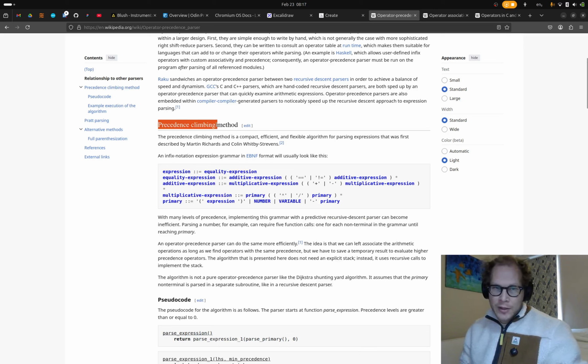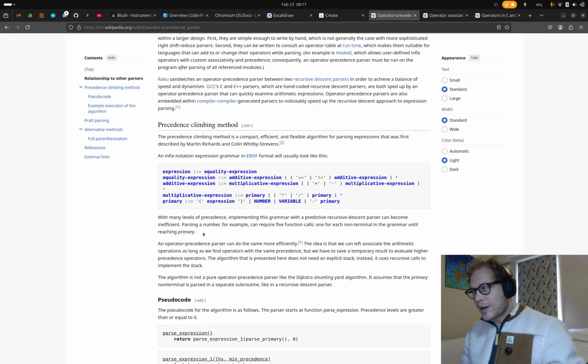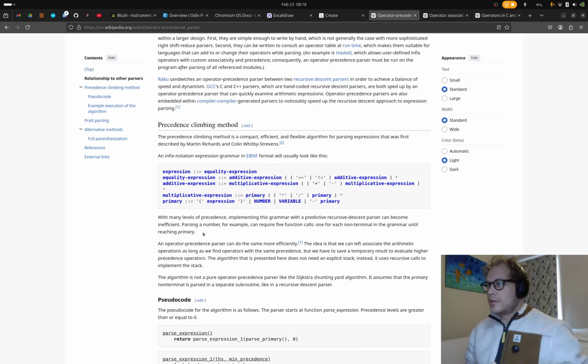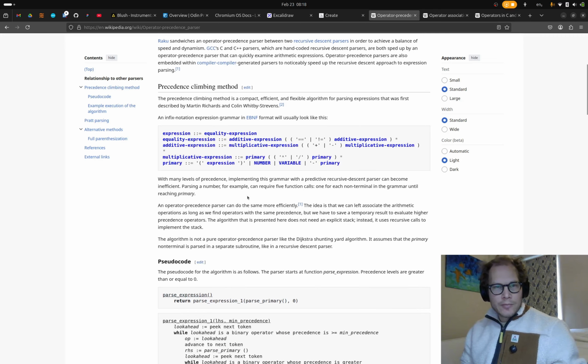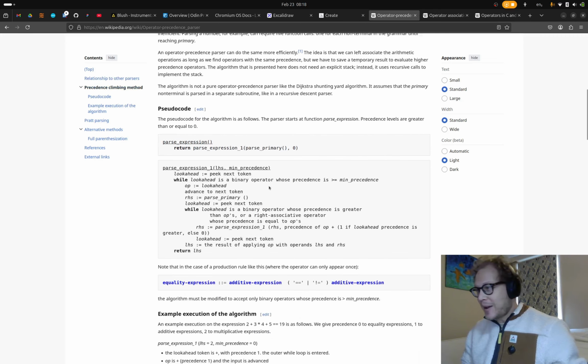We're talking about precedence climbing in this section, which is another method. Here they're saying this can require 5 function calls just to reach a primary, so it's not the most efficient. I did actually have a crack at this, because I like the idea of just having the grammar like this, and then when we reflect the grammar in our AST, it just works. But it ended up being more complicated than I thought. Then I actually also had a crack at this one.